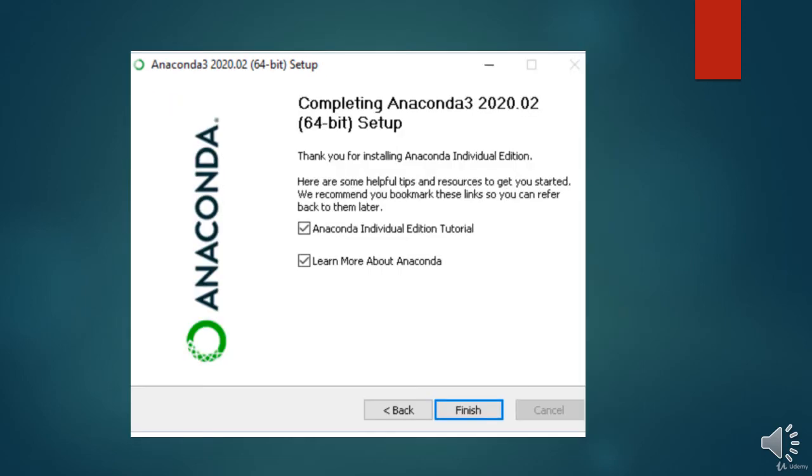Anaconda 3 gets installed on my computer, and at the end it shows me this dialog box that your setup is completed, and just click on finish. It also provides some helpful tips and resources to get you started.